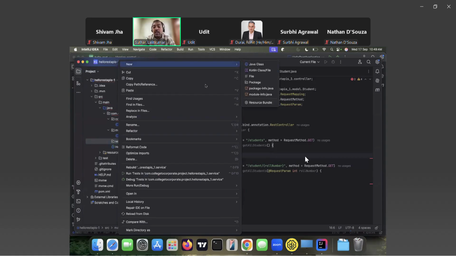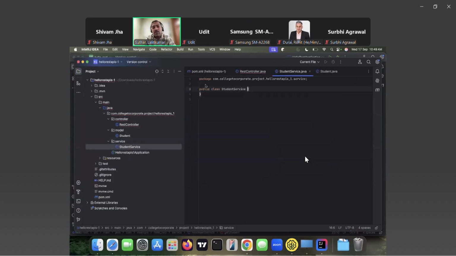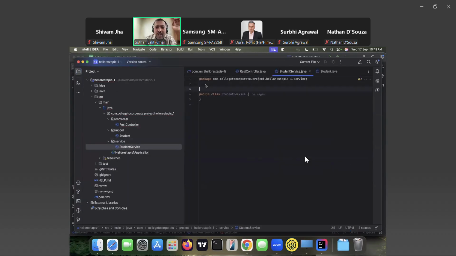Now I must tell Spring that it is a service. So how do I do that? There is an annotation called @Service. Now don't worry about all the annotations that I'm using, right? Just get an idea of how it works. Eventually you will all learn this, but my purpose of explaining and going through this code is so that you understand how the industry works.